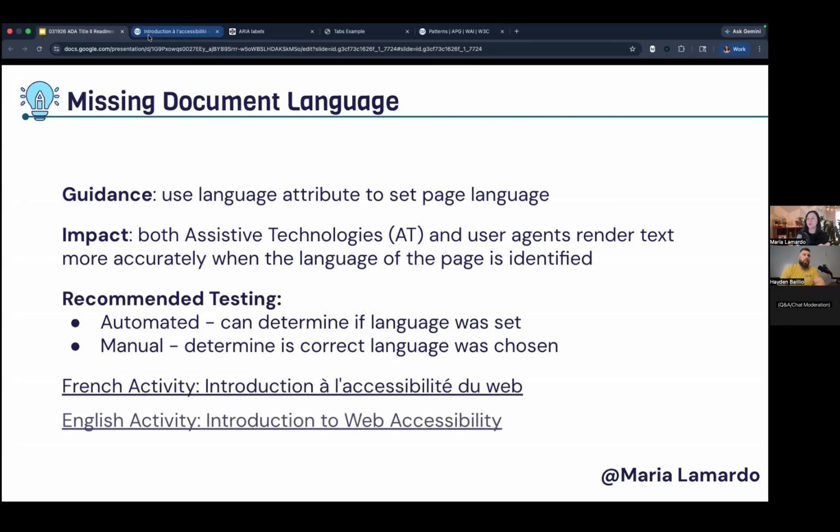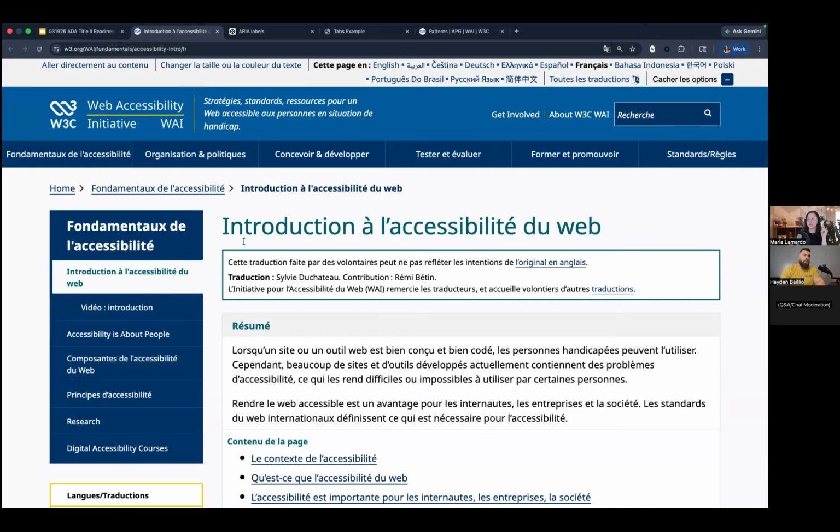So I'm just going to show you the French example here. As you can see, my screen reader is set to English, but because the page language is set to French, look at what happens here.